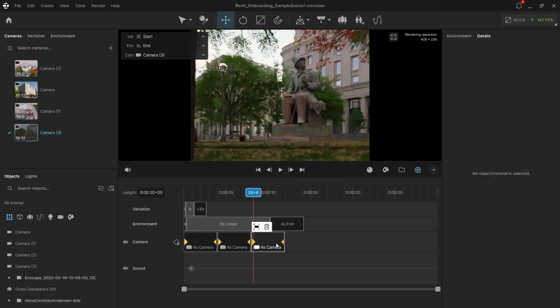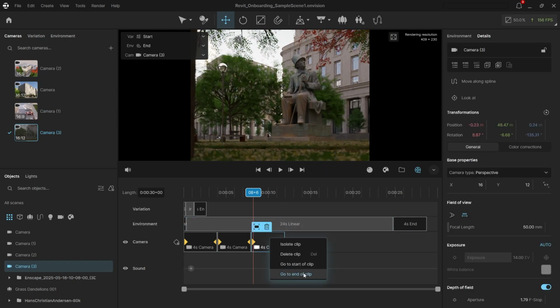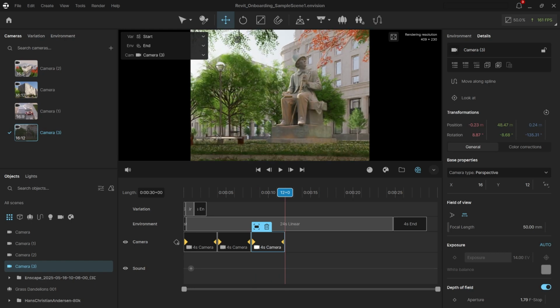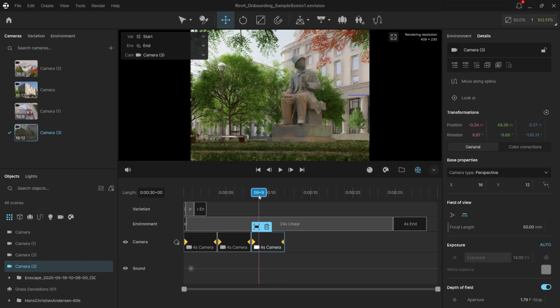Now again, I'm going to add another clip, and I'm going to do a nice subtle move forward on my statue here. I'm going to preview what this is going to look like.